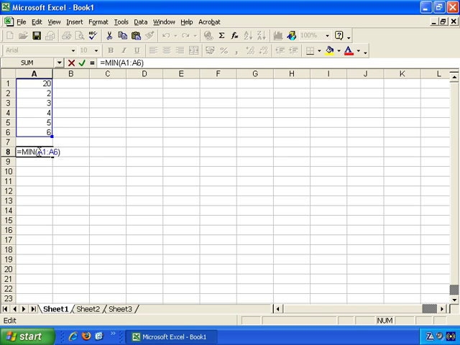Just as a side note, Excel helpfully, when you press F2 to edit a formula, color codes the segments of the formula with the actual cells within the spreadsheet. It's color-coded A1 through A6 here. So it just helps make editing formulas a little bit easier because you'll know exactly which areas you're referencing.